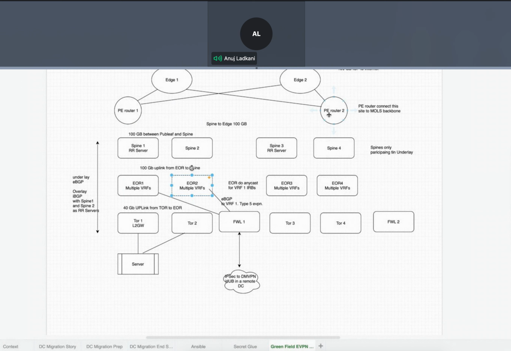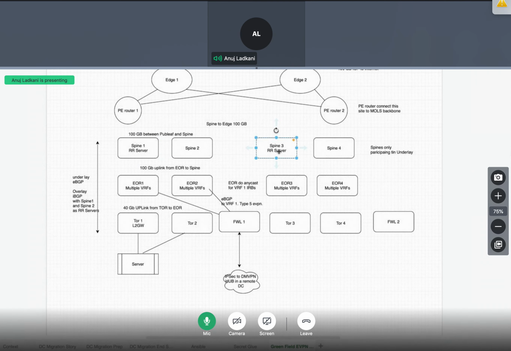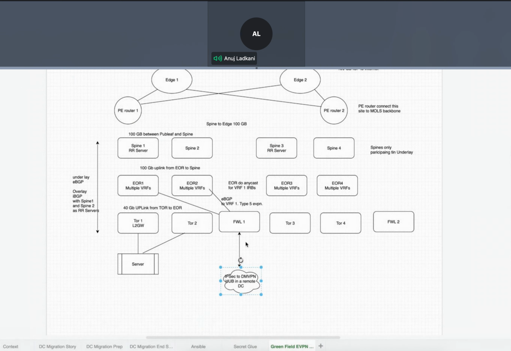And in this environment, we had EBGP for underlay, IBGP for overlay, spine 1 and spine 2 were RRs, with different cluster IDs, and regular IBGP between them. That was the RR design. And I had another data center coming in via firewall and IPsec between them. And I had peering between the firewall and the EORs that you see here inside the VRF. And this is where I was using the Type 5 EVPN routes.